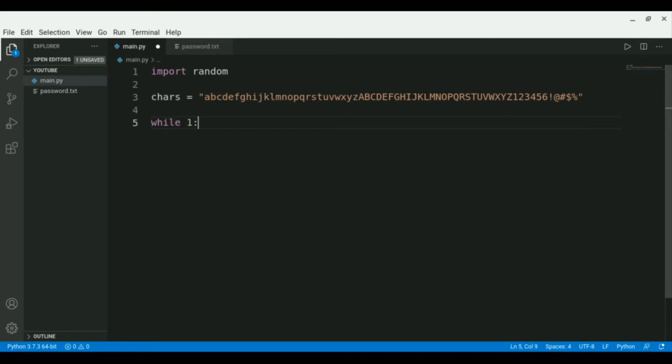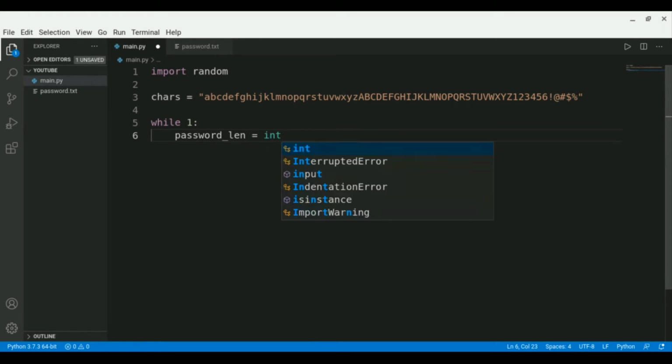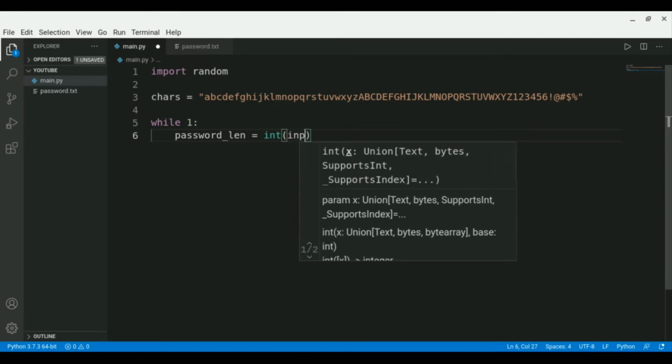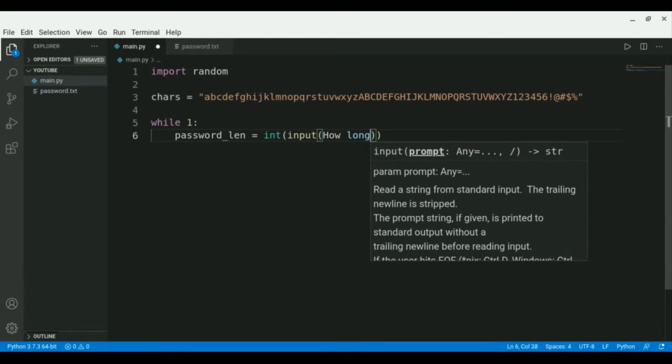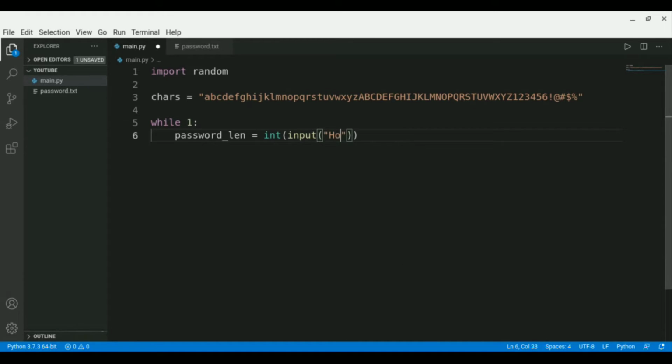After doing that, you're going to do while 1, basically meaning while on. We're going to make a variable here, password_length, basically for length. We're going to put an integer in parentheses, then an input so that the person can tell us how long they want their passwords to be. And do a little space where they can type it, so it won't be so close.